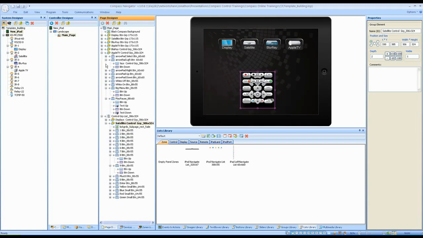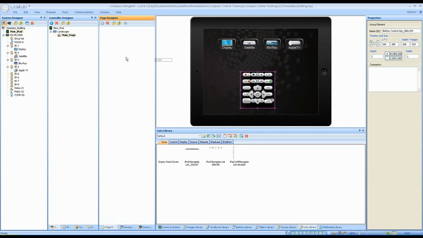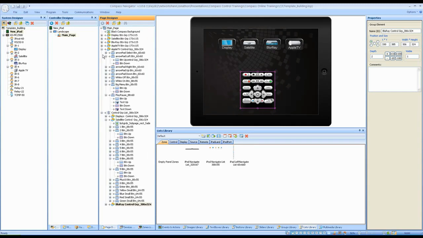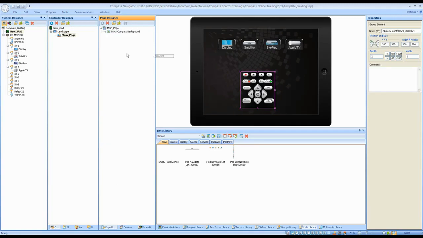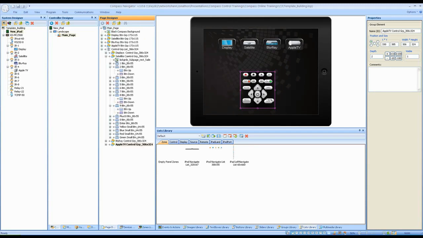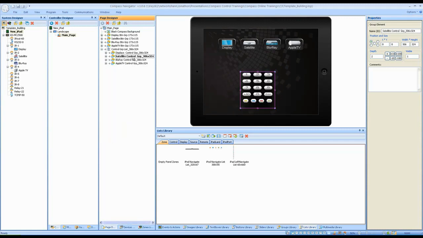Okay. Yep, minimize that. We'll next move over to the Blu-ray control group to be position number three within the list. And finally, our Apple TV control group. And now we can see that only one position is visible, whatever I have selected here.